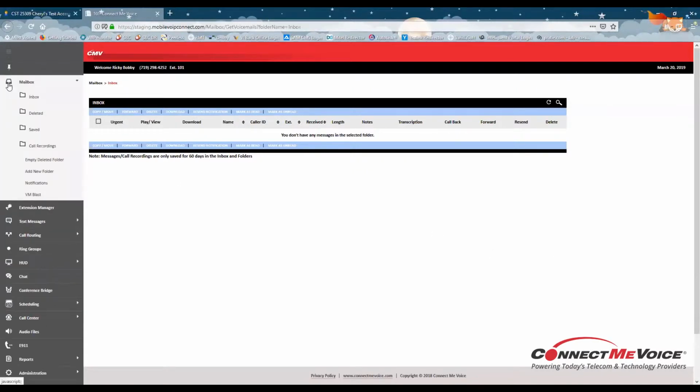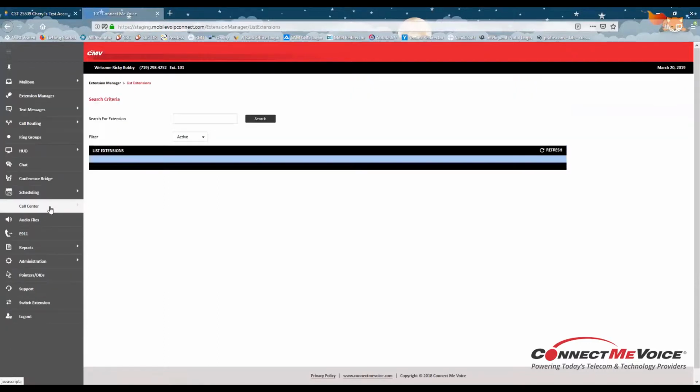Mailbox. This is in the same location as before. There are two changes here that I would like to point out. Notifications has been moved here from Control Panel, and Voicemail Blast, which was formerly Distribution List, has also been moved here as well. Extension Manager is next.